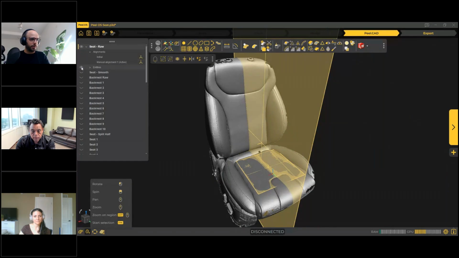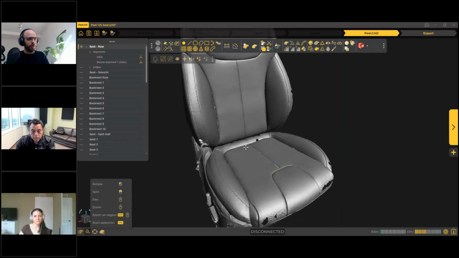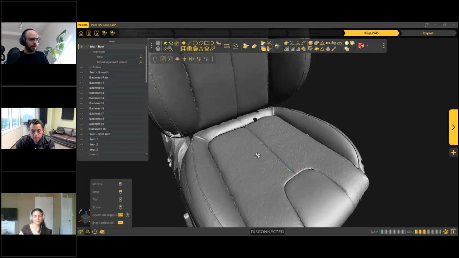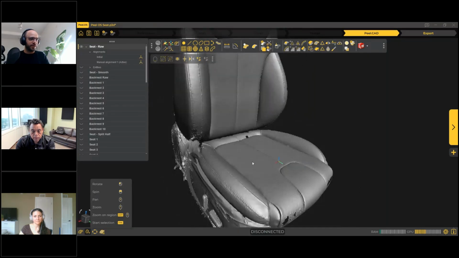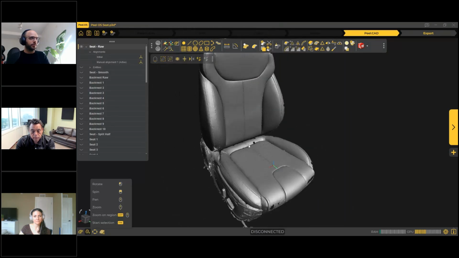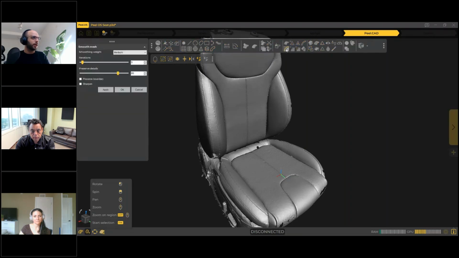we can start by smoothing our surface. So we're going to remove all the features that we got from the scan, like folds or wrinkles or some stitching artifacts, with the ExactFlat smoothing tools. So in order to do this, I'm going to go to the smoothing tool over here, and I'm going to smooth out my mesh.